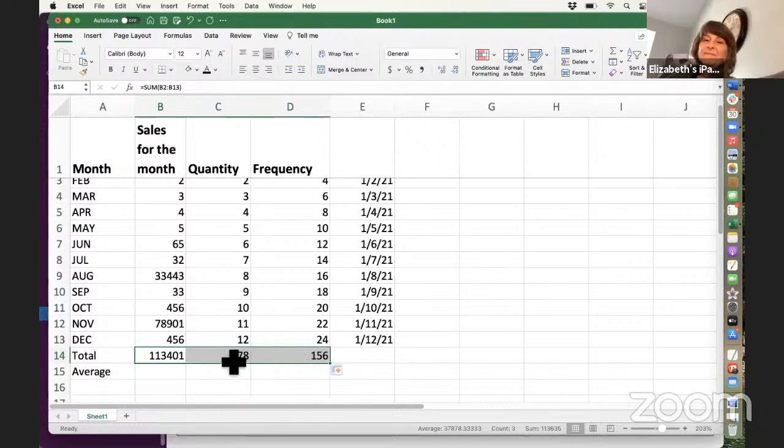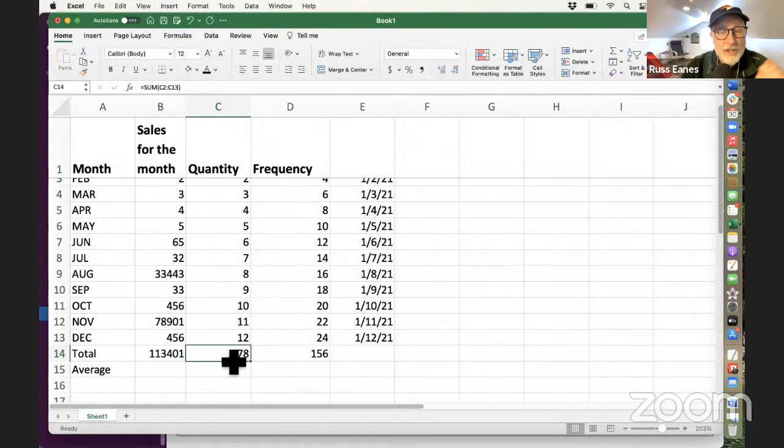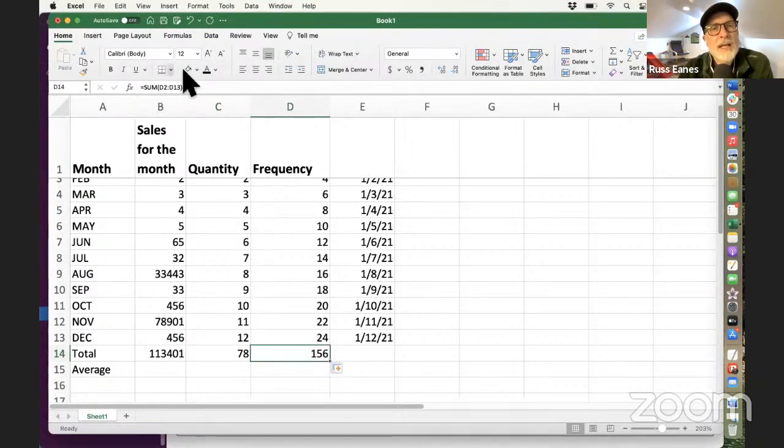So now this is a total of C2 to C13. When you're working in Excel, you can look at something and say it doesn't seem to make sense. You can always go up and review your formula. Up here it says equals C2 to C13. That's correct. This one equals a sum of D2 to D13. That's correct. So now I've got all of these summed up correctly.